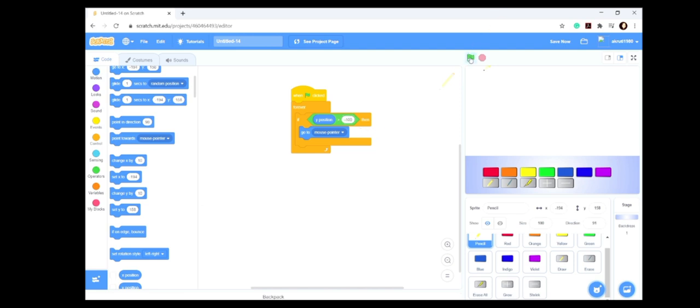Let's see if it works or not. Okay, it's following my mouse pointer. Now if I come here after this area, so this is my minus 100. If I want to move a little bit more up, then I have to write minus 80. Okay, stop and run again. Okay, see?